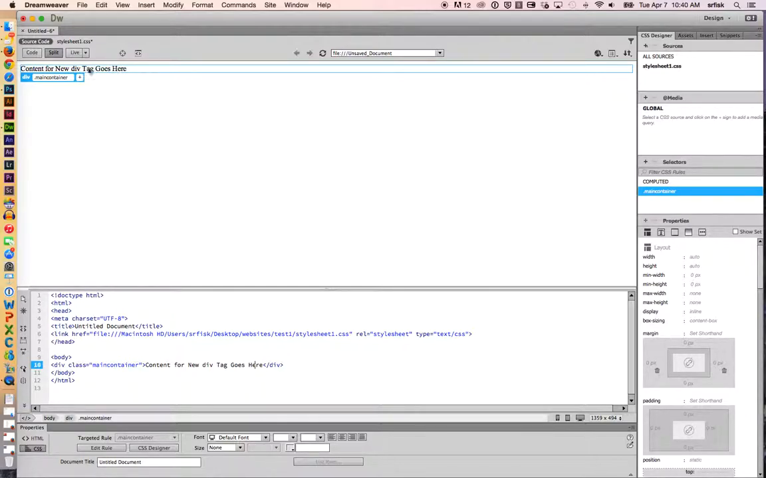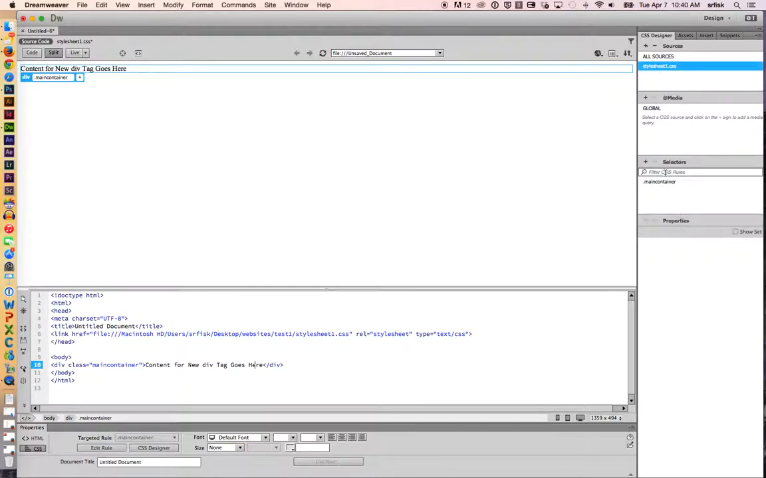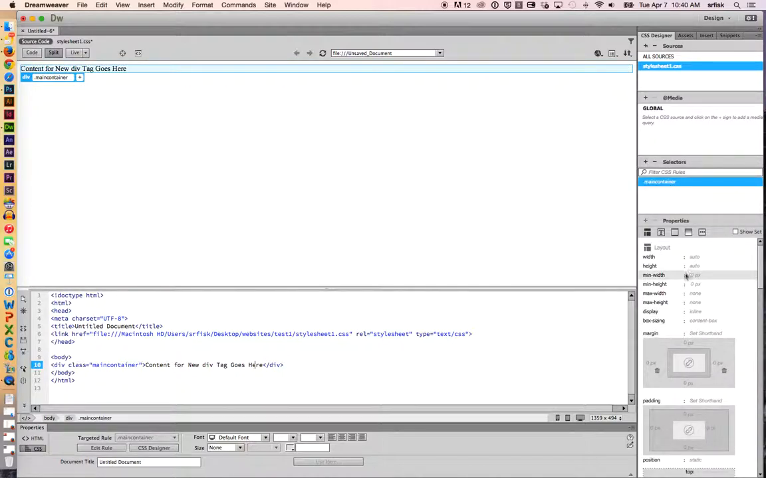If I click on this div box, which is going to hold the whole web page in place, I can modify its settings over here on the right side of the screen under CSS Designer. I can click on the style sheet, and then I can click on the main container here, and then I can start selecting the parameters for this.